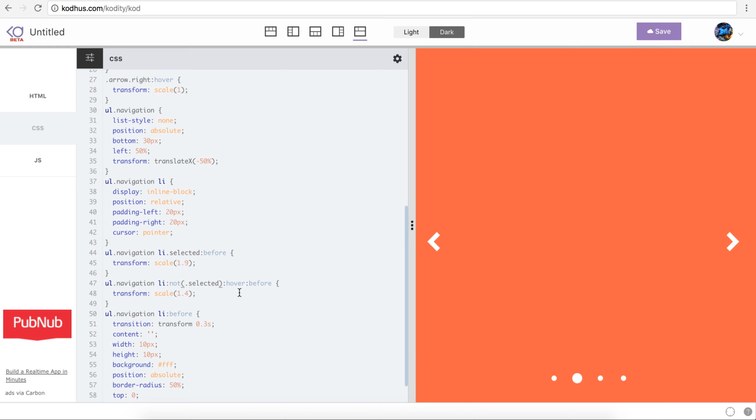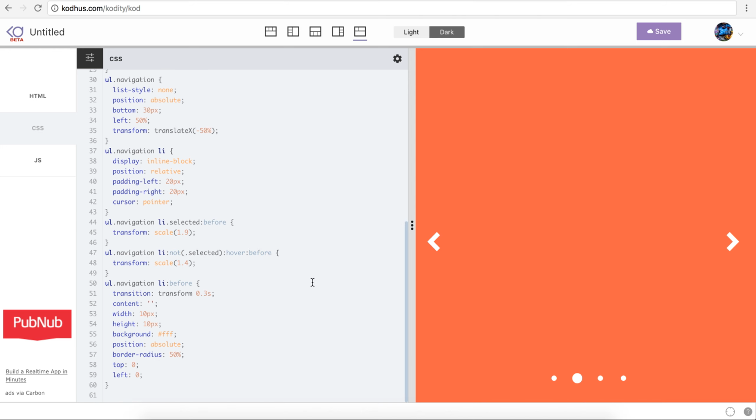So I want the hover on top of the LIs, but not the one with the selected class, and then also I want it to apply to the before pseudo element of that LI, right? So now you can see that I have these animation transitions on each of these, but not on the selected class, right?